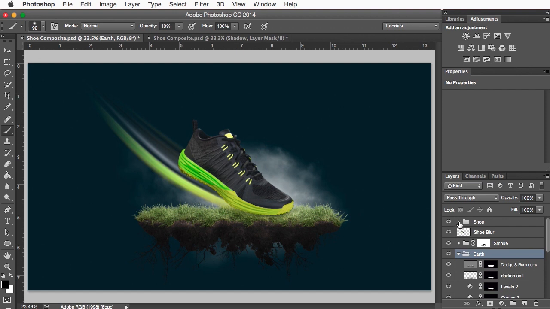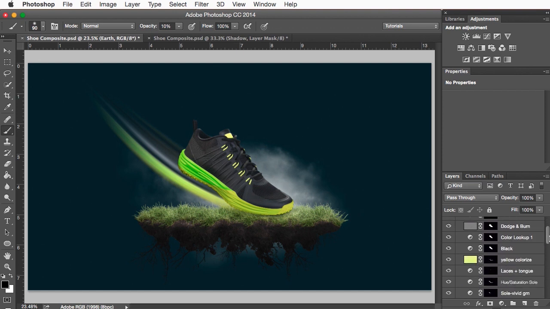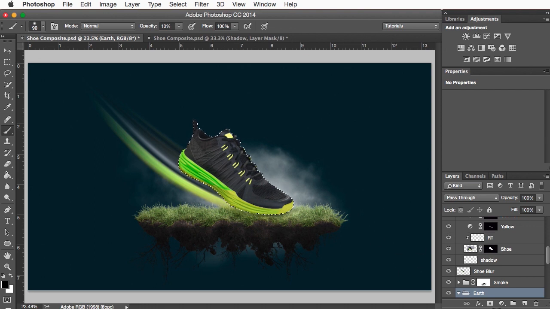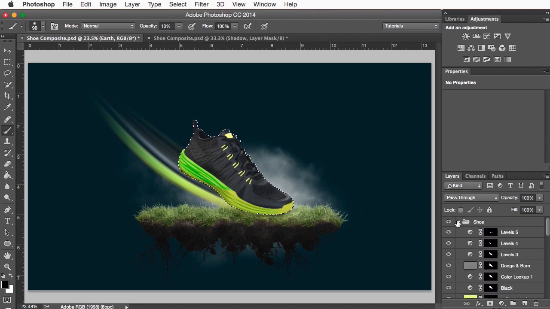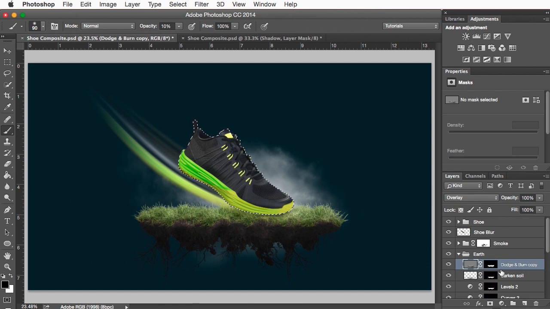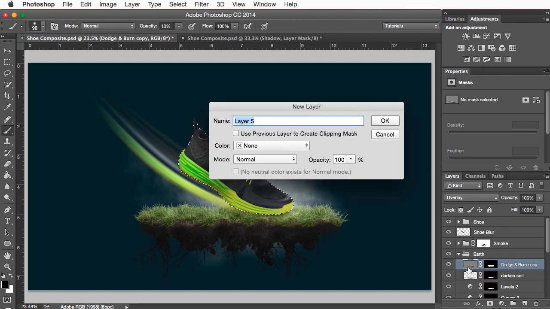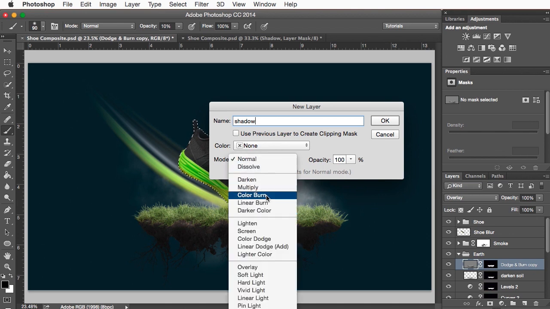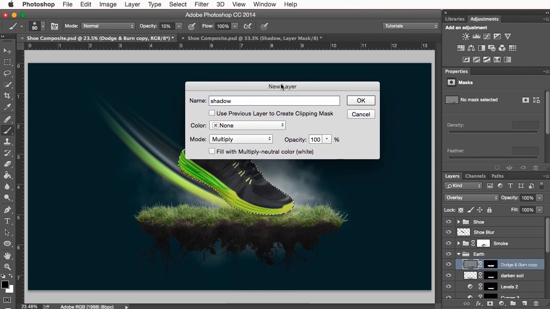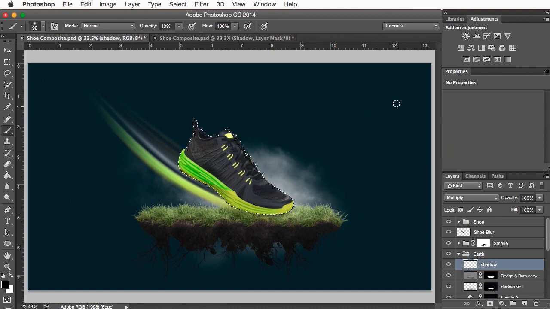You know what? First, we will go back up to our shoe and load the entire shoe selection. Collapse this group, get that out of the way. Now we'll make a new layer, call it shadow, set it to the multiply blend mode, and hit OK. Now I want to fill this with black. It's underneath the shoe right now, so you're not going to see that.